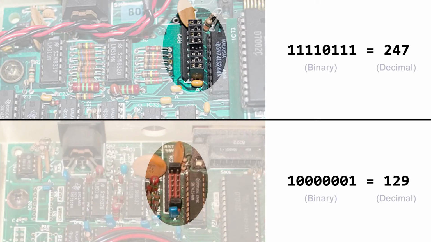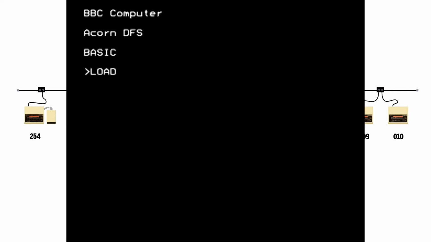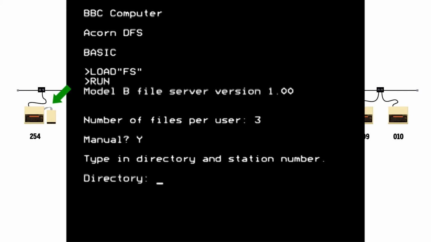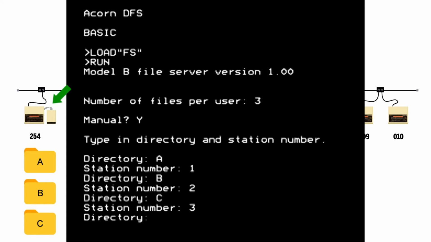Here's another one with a physical address 10000001, which would be Ethernet station 129. Once each station has its own station number, you would then boot up the file server, the one with the disk drive, and run the file server software. You can limit how many files each user can store, then make a folder or directory for each user. Directory A for the student on station 1, directory B for the next one, and so on.